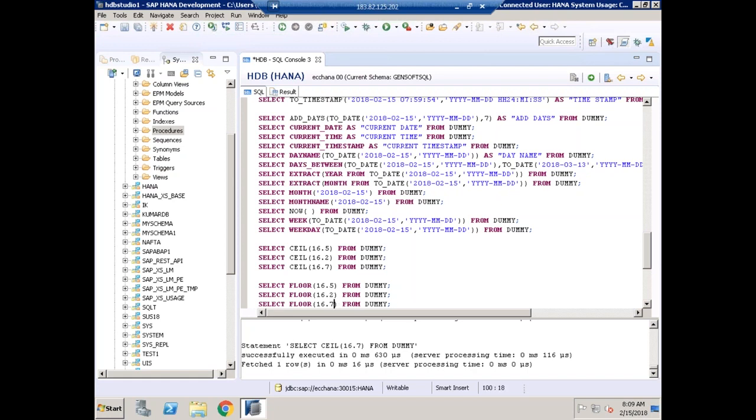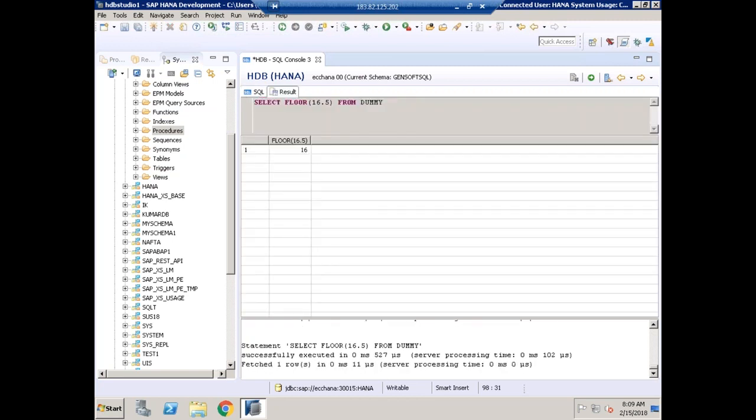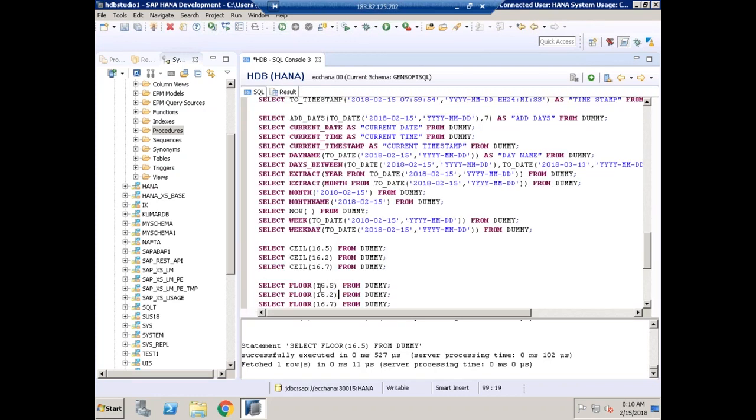16.2 and 16.7. So when I execute the first one, when I say F8, I got 16. What is it doing? It is returning the largest integer which is not greater than the given value. So this is 16.5. What is the largest integer which is not greater than this given value? 16, and I got 16.